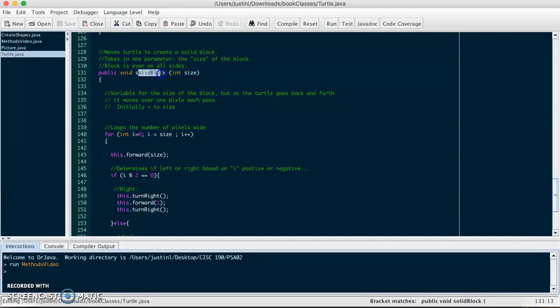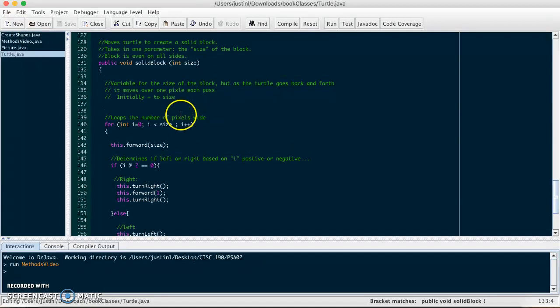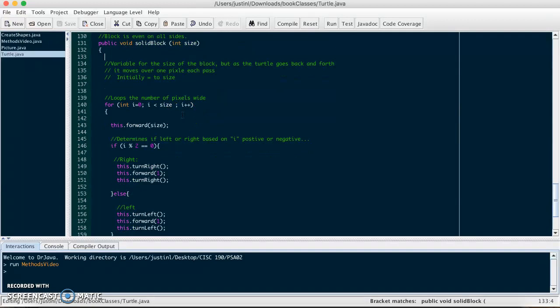And then here is the name of the method, which is in camel case, and is going to be used to call it or to essentially play this method. So the way this one's set up is that it loops the size of the block in units, which are pixels, and as it loops each time, it goes up, over, and down again.